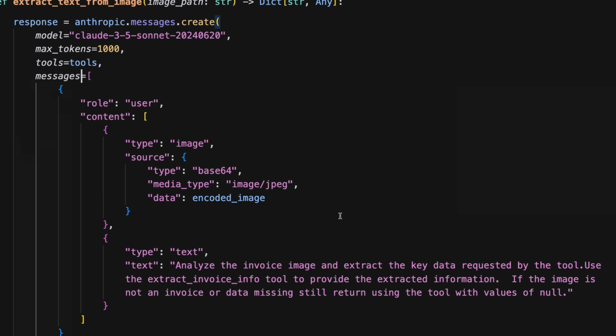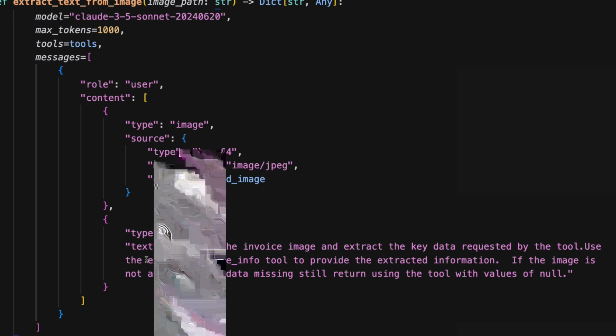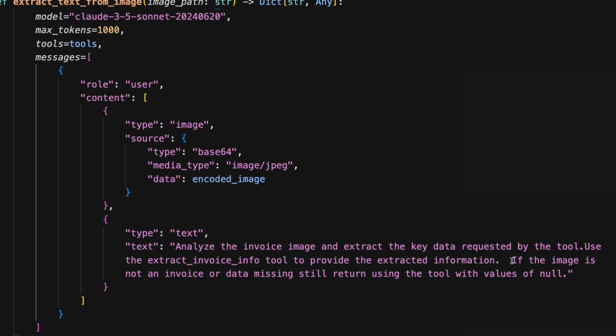And as well as that, we're going to change up our prompt. We're going to say analyze the invoice image and extract the key data requested by the tool. And we name the tool here, extract invoice info, to provide the extracted information. And then a key at the end, it says, if the image is not an invoice or data is missing, still return using the tool with values of null.